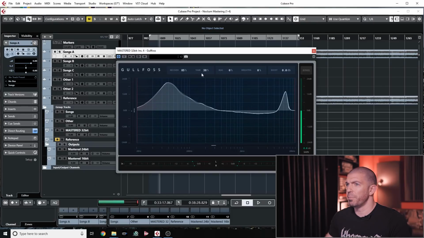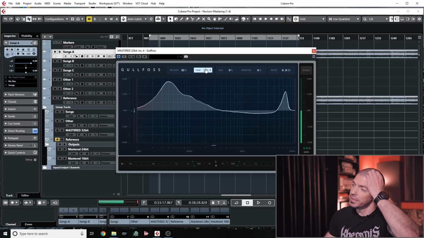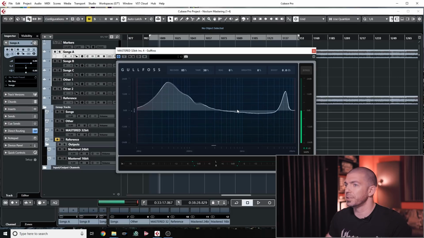It's kind of crazy. So while we're over here, why don't we mess with this tame function a bit so you can hear what its primary effect on the sound is. And then we'll go into some general tips and tricks that I've discovered using Gullfoss over the past 6 to 8 weeks.